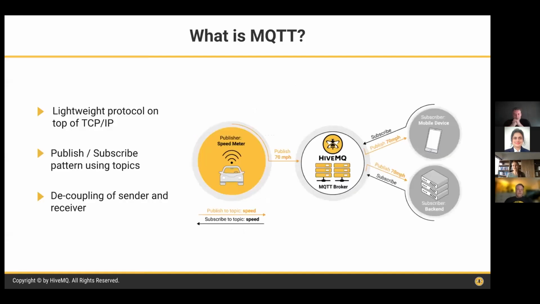So as promised, I'll show you how publish-subscribe works. Oh, sorry, I just realized that I said it's based on HTTP. It's not based on HTTP. It's based on TCP/IP, like HTTP. Sorry for the confusion here.